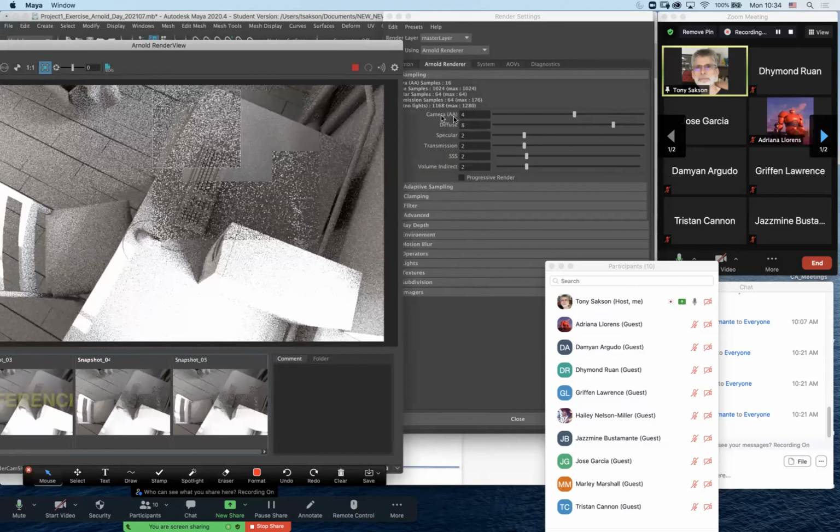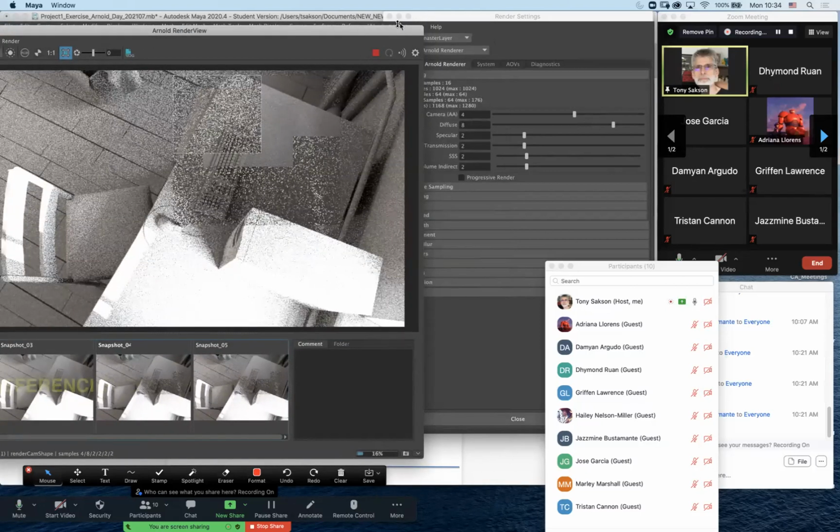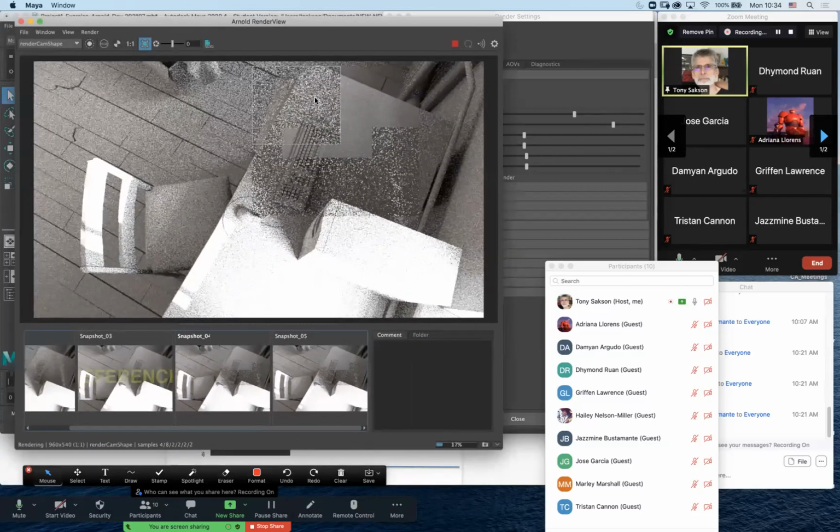And I'll usually try and keep my camera AA at 4 without making my scene too long to render. Occasionally I have gone up to 6, but it does increase all these numbers a lot. So you'll see even the difference of changing the diffuse from 6 to 4 is going to change my render times, even for that little tiny swatch.